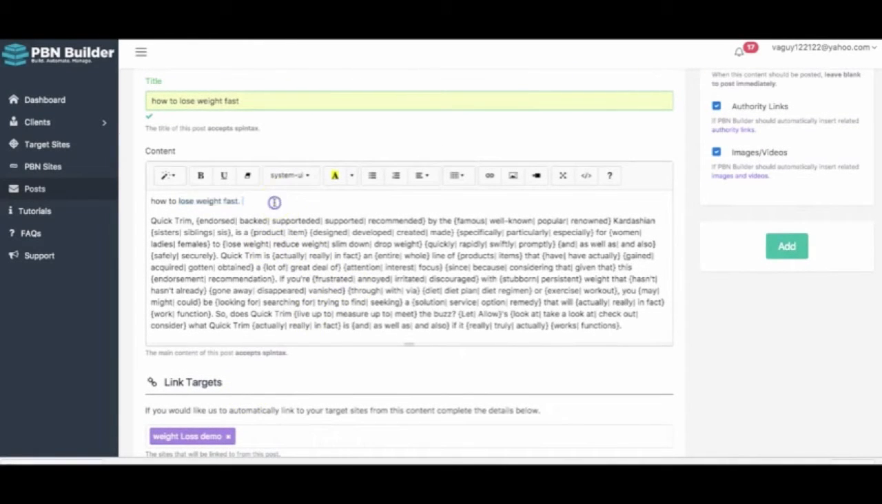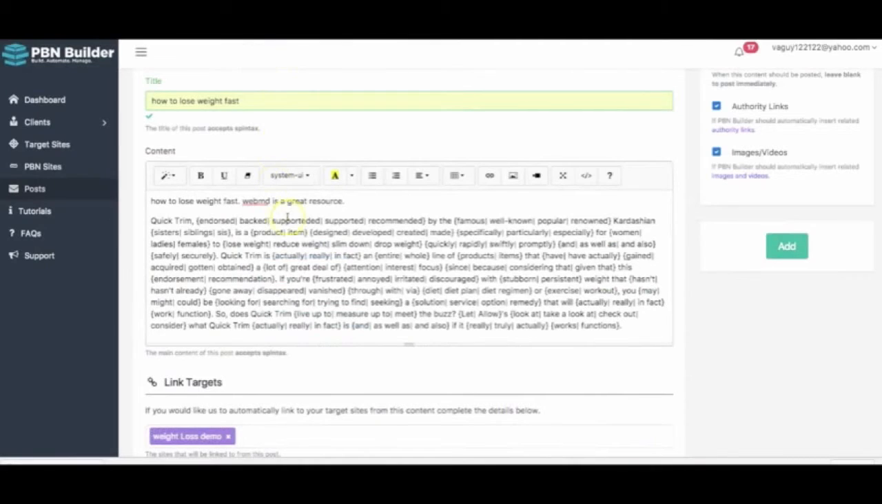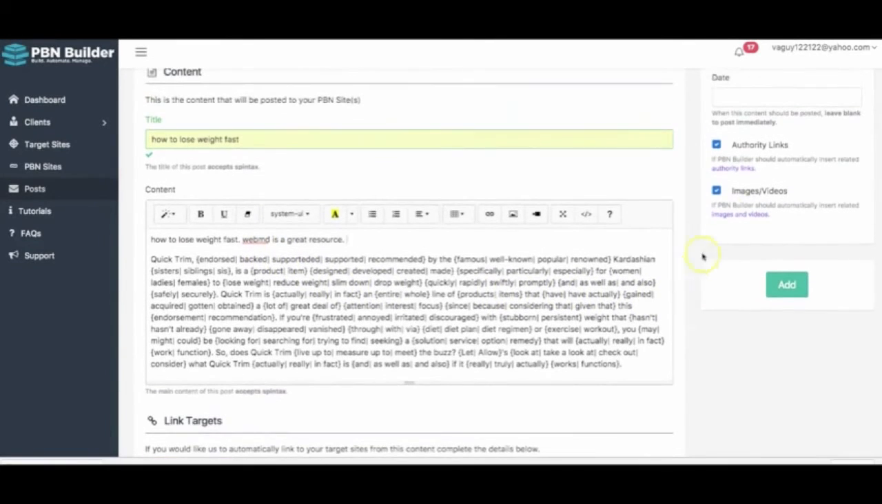Now what I got to do as well is add WebMD in here. Great resource. Okay, and now it's also going to link to the authority link that I added as well, so that everything looks natural. Remember, you don't want to be just linking to your PBN site. You also want to have at least one authority link in there so that everything looks natural. All right, and now you also want to make sure that you have this selected so that PBN Builder knows to turn this text into the authority link that we added.